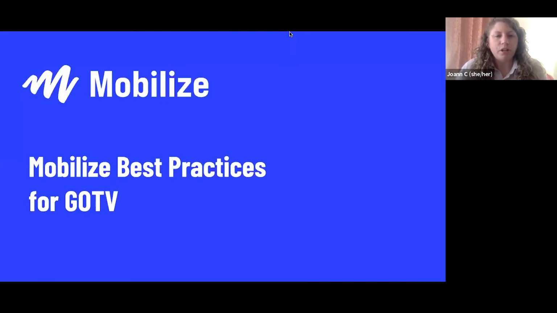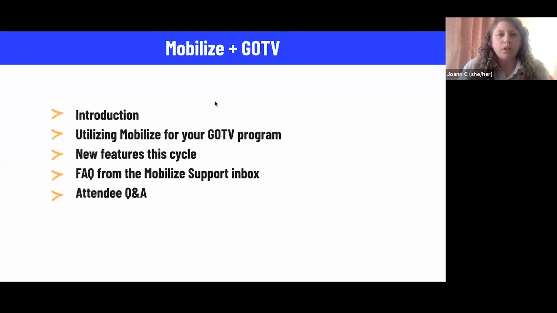Here's a little bit of an agenda. We're going to be talking through an introduction, what we're talking about when we talk about GOTV, utilizing Mobilize for your GOTV program, and some new features this cycle. That'll come from my coworker Liz on our product team. We're going to do an FAQ from the Mobilize support inbox with our support manager Sam. And then we're going to spend a lot of time today answering any questions that you might have coming into this meeting or that might arise when we're talking through the best practices that we have to share today.